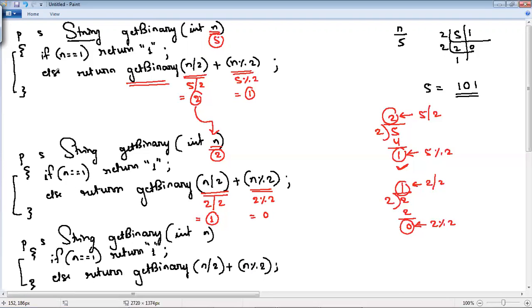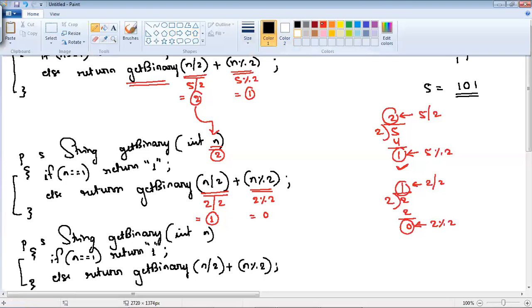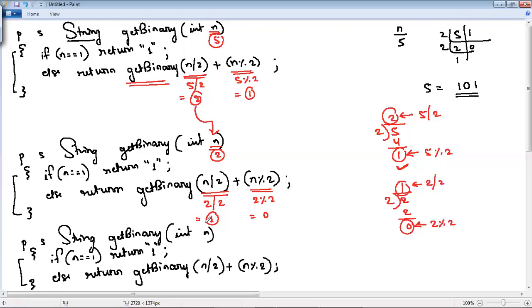Now listen. Here the value of n is 1, because the getBinary method is getting invoked again from within the same method. When this method is invoked, the value passed is n by 2, and the value of n there was 2. 2 by 2 is 1. So 1 is getting passed here and n is accepting the value 1. Now n is equal to 1.